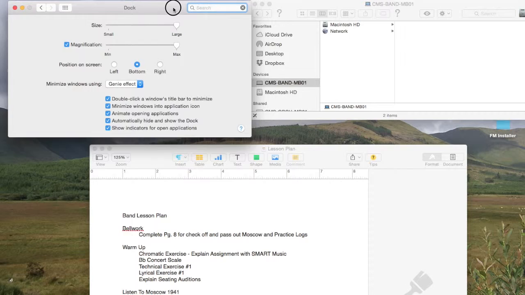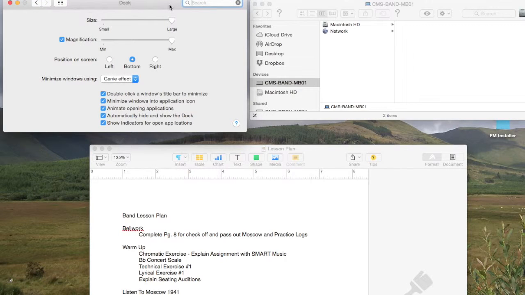Play around with it. It can really streamline your workflow, help you out with things, help you clean things up, and make it a better place for you to work.